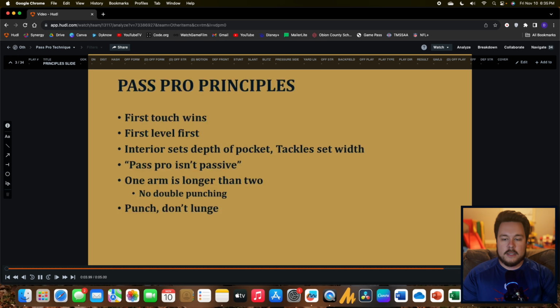We want to be aggressive at the line of scrimmage, especially on the interior, setting the depth of that pocket. A big one is that one arm is longer than two. So we're trying to win the first touch, right? So we need to get hands on as early as possible, which means every inch of space between us and the defender is really important. So we need to get as long as possible with our arms to get to him as fast as possible.